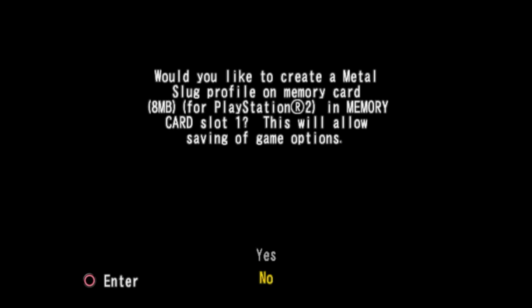So now if I launch Metal Slug Complete, you'll see that it's actually going to start loading now. And the PS2 emulation is amazing on the Xbox Series S and X. So as you can see, that's relatively easy. And if you follow the simple steps, you can't really go wrong.